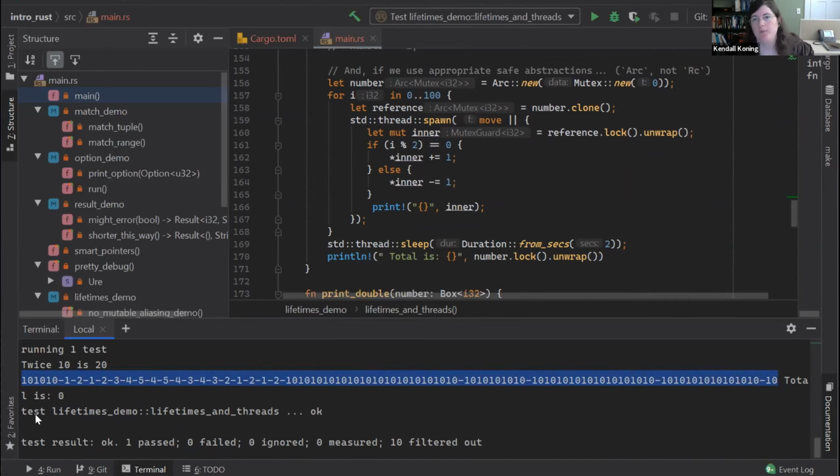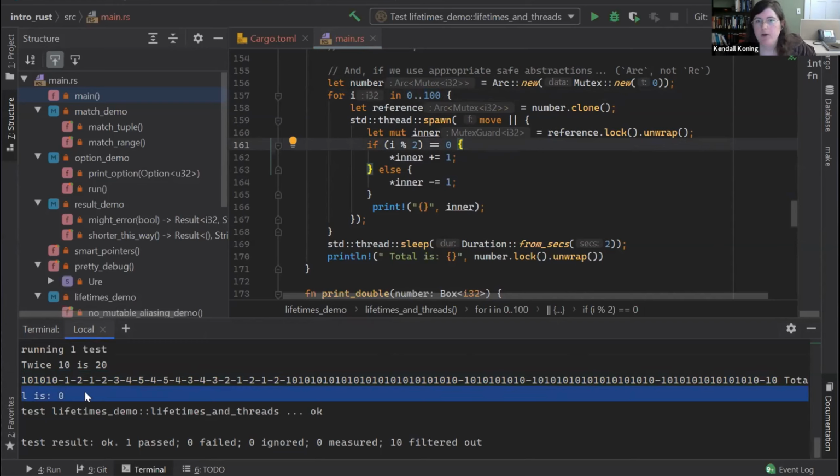So I basically spawned 100 threads here, and each one of them, depending on whether the iterator that I used to create it was even or odd, had to increment or decrement a counter by one, a shared counter across all these different threads. And because it was in a mutex, Rust let me do it. Then every different thread printed it out to standard out. These dashes are from when it went negative. But then you can see the total is 0.